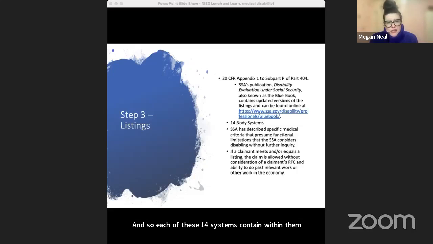And then each condition has a bunch of different criteria that you have to meet in order to meet that specific listing. I have a link here to the listings so you can kind of look at all of them to get a sense. And you also can just Google SSA listings and they'll come up pretty quickly. But I actually have an example on the next slide just to kind of get a better idea of what a listing looks like.